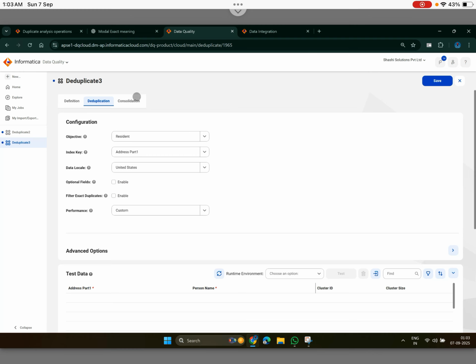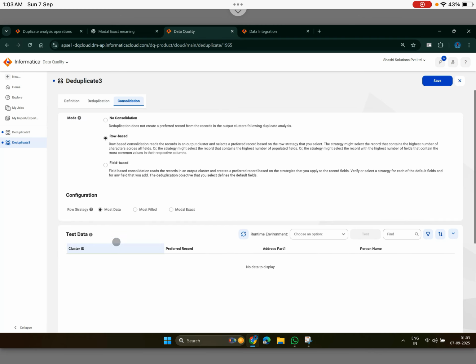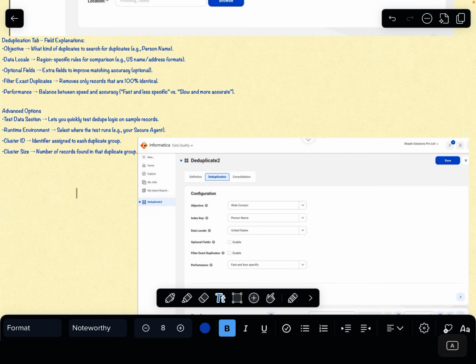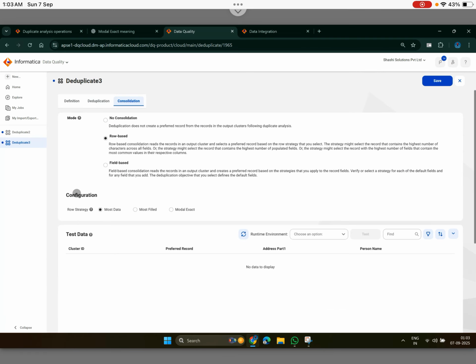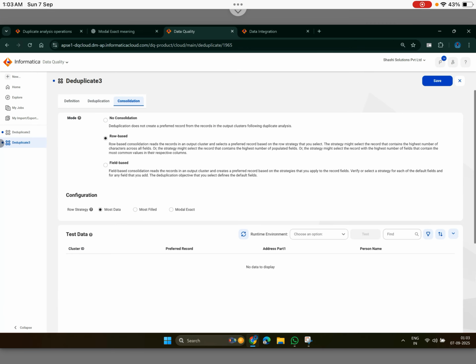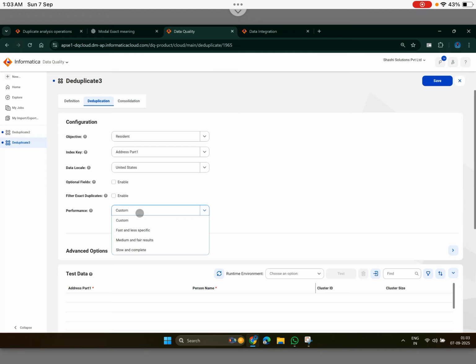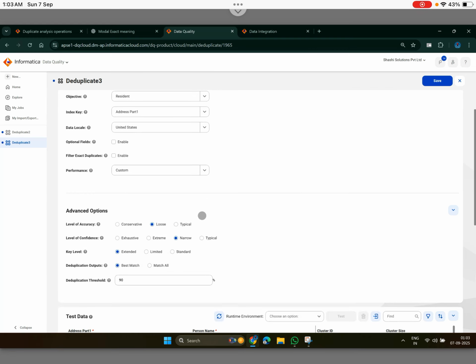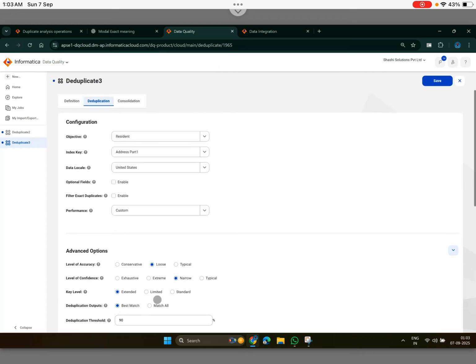So this is all. In the console, in the next part, I will show you how this consolidation works, and I'll create a practical for that as well. Do we have anything else in the advanced option? Okay. In the practical, we will see that. Advanced option is nothing but this one. If you go into the deduplication and click on custom, you will have this manual control to identify how the data should be identified as duplicate records. You may have conservative, loose, typical, level of accuracy, level of confidence, key level, deduplication output, and the threshold. So we'll see how to create one.